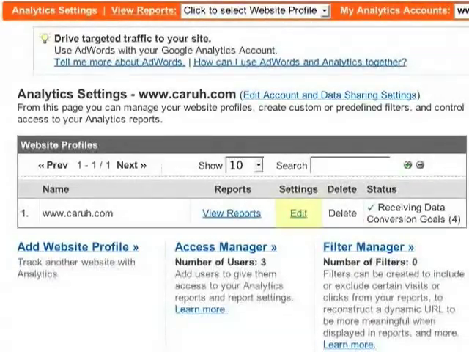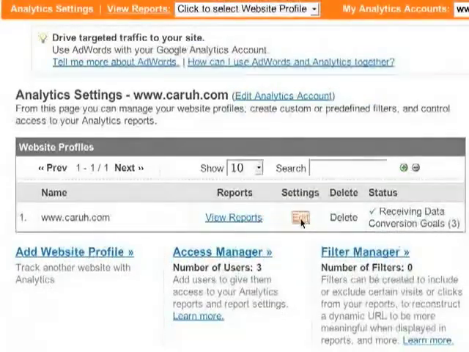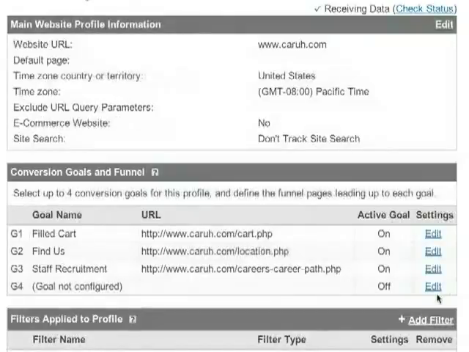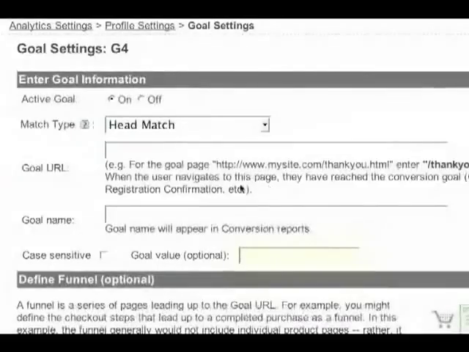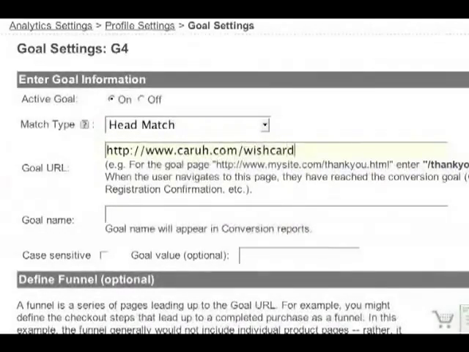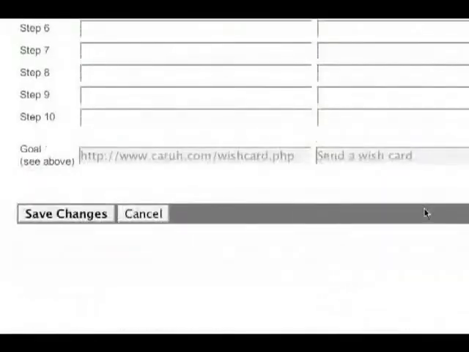Assuming you are an administrator, you can click Edit next to the profile for which you're going to establish goals, then click Edit next to one of the 4 goals, fill in the URL of the goal page, and then you can provide a name for the goal which will appear in your reports, and then optionally provide a value. So here we'll put in $5. Then click Save Changes, and that's it.